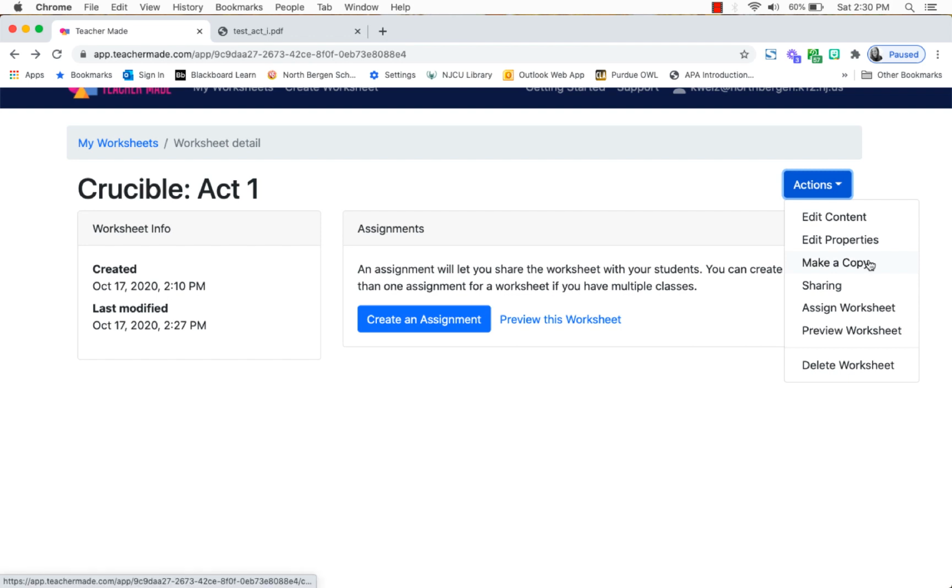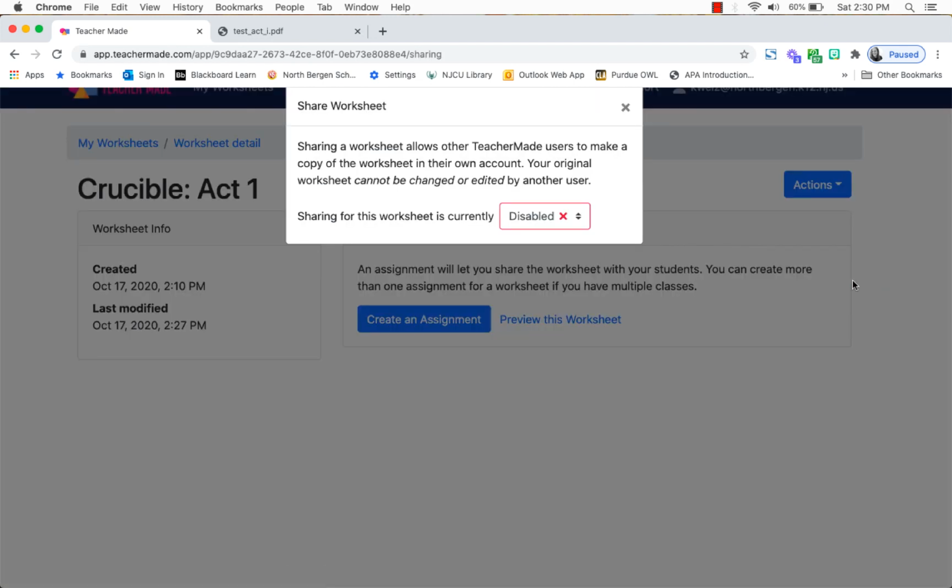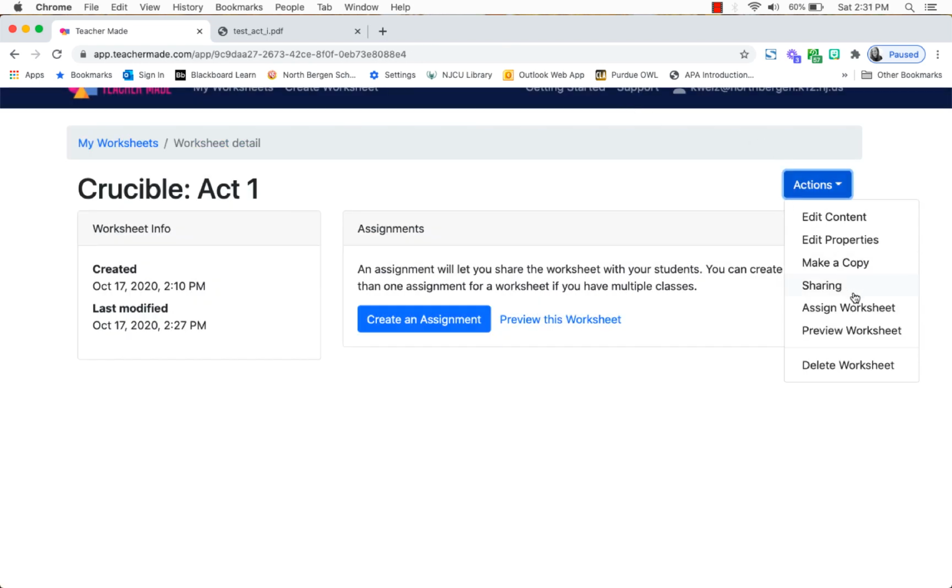You can make a copy of this worksheet. So say that you're working with a co-teacher and you want to make a copy for her, and you could even click on sharing. Sharing a worksheet allows other TeacherMade users to make a copy of the worksheet in their own account. Your original worksheet cannot be changed or edited. Choose enabled, and then you could share it with another teacher. Assign worksheet, preview worksheet, and delete worksheet.